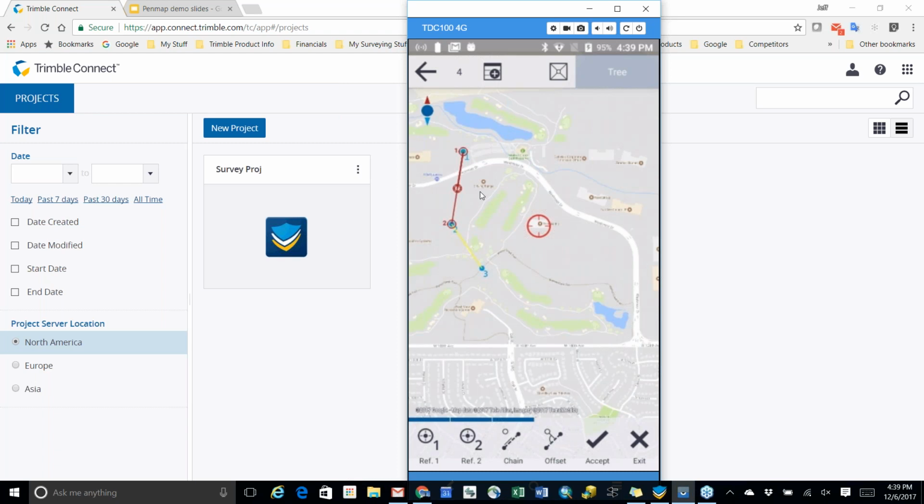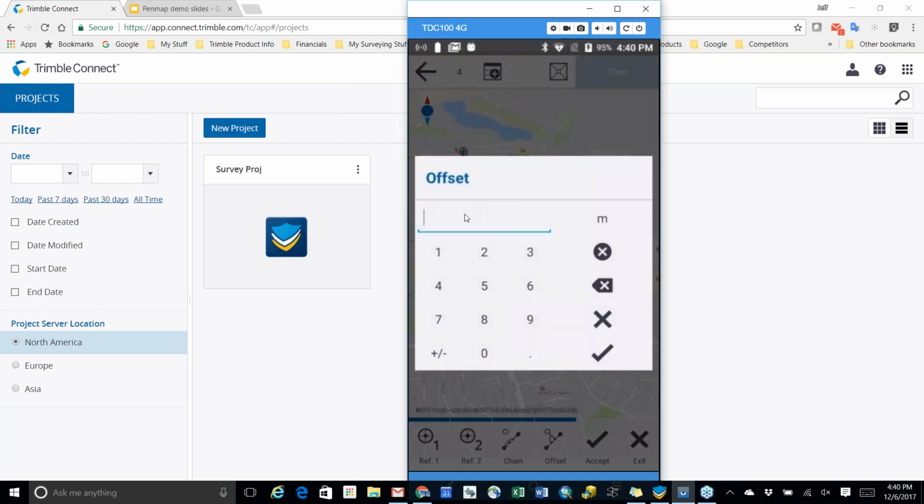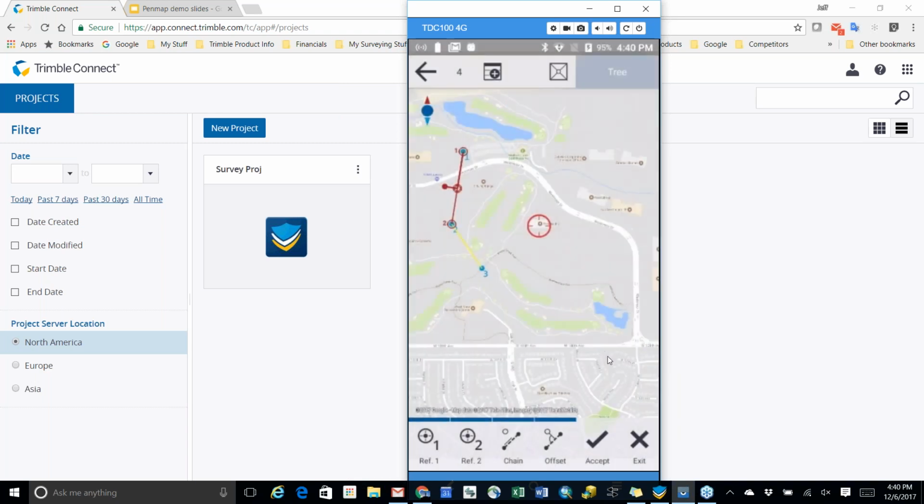So for example, if I have something under an overhang or in some canopy that I can't get my GPS into, but I'm good enough with the measure taped off position, then I would use this chain and offset. The offset, negative is left, positive is right. I will just do a 50-meter offset.